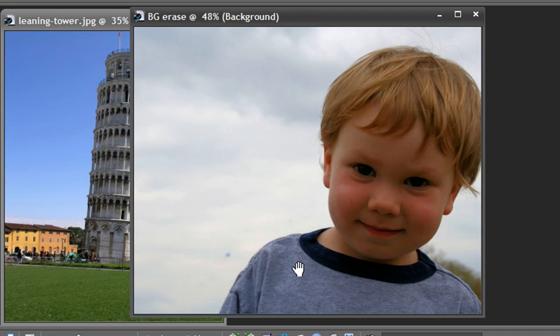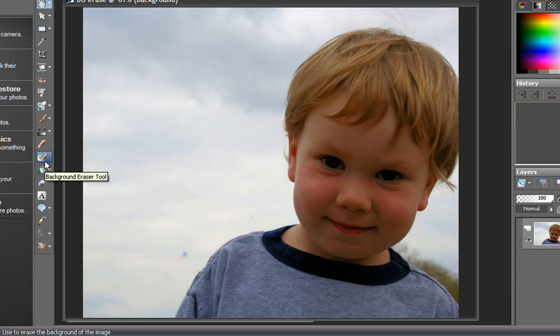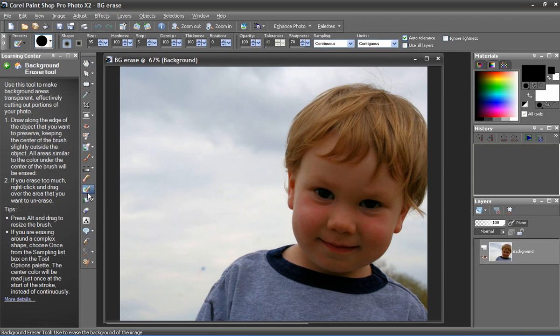I've chosen a photo of a child that I would like to remove from its background and another one of its destination. So let's get started. First, choose the Background Eraser tool from the vertical toolbar on the left. When you do so, you might also notice, if you have it open, directions for using it in the Learning Center will show up just to the left of the toolbar. Feel free to take advantage of this if you can.